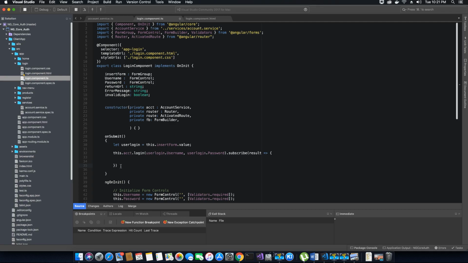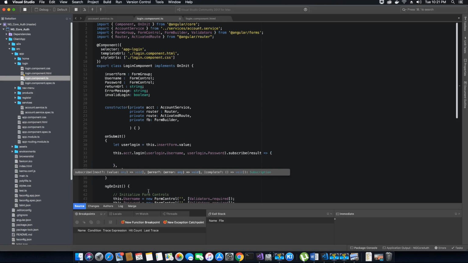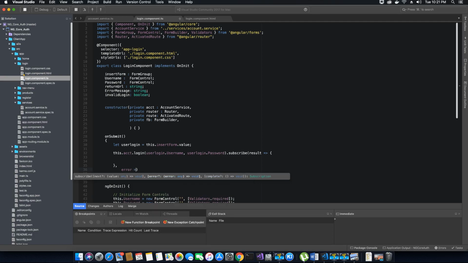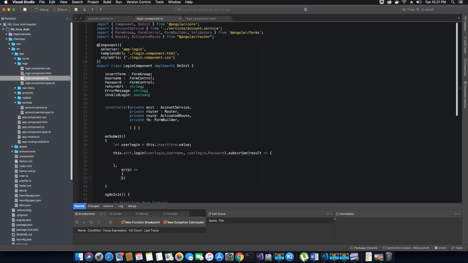To handle that error, we'll put a comma here, and then we will create another variable, call it error. So if there is an error, we'll create another lambda expression and we'll handle the error here. So that should be it. That's how we will use our subscribe method, and we will subscribe to the result of our login method. Whatever result we get, if it's a success, we will use the values here, and if it's an error, we will handle the error here inside the error handler.